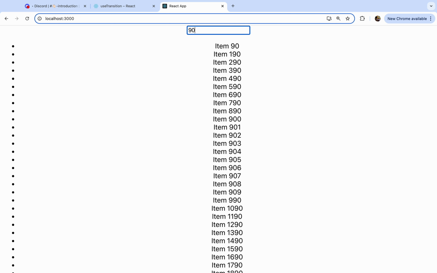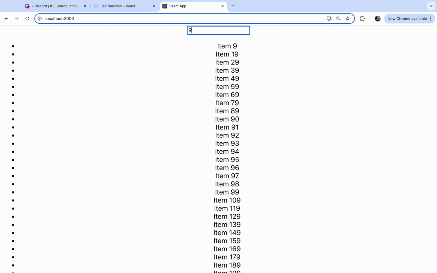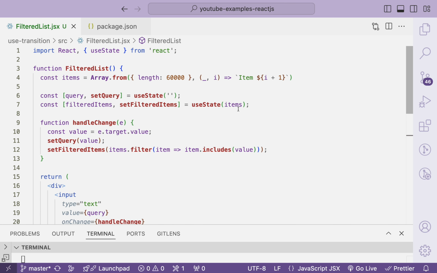Why is it happening? Because when I'm typing 9, the state update is happening behind the scenes, and unless and until that state update is done, it cannot filter my items and it cannot render on the screen. So due to these state updates, my UI is getting blocked, and I can see that delay is happening. Now what useTransition will do is help us do the state updates without blocking the UI.